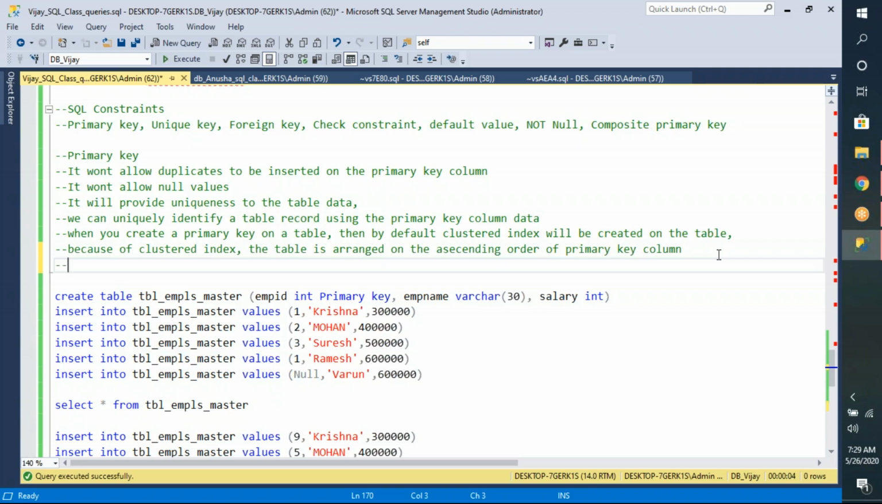Any guess? No problem. How many primary keys are allowed per table? We can have only one primary key per table. So only one primary key is allowed per table.